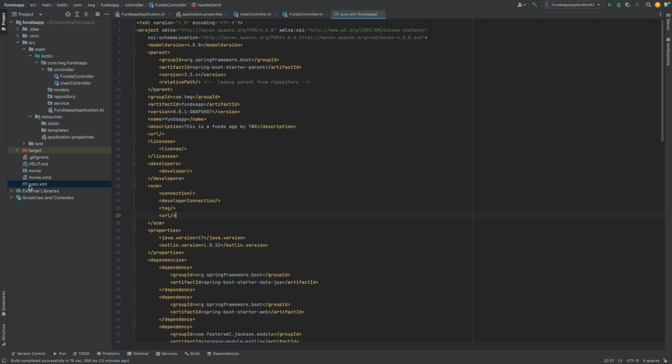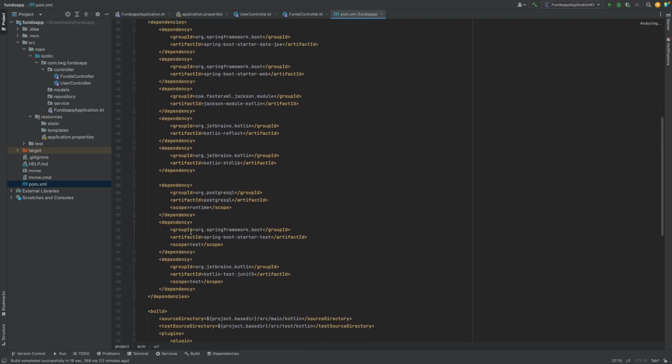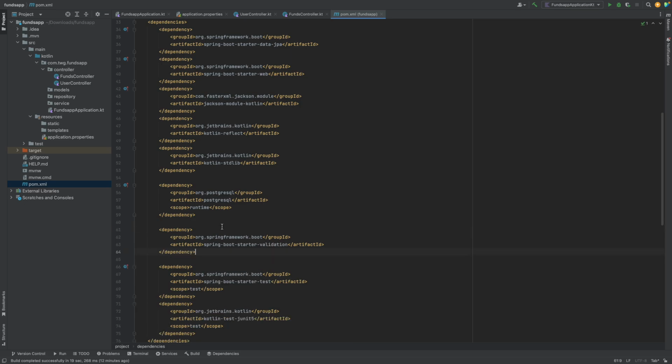So go into the pom.xml and try to find a spot that makes sense. Usually I try to place it in a spot right before the Spring Boot starter test. So I'm going to place it right here and paste this in. So this is what I'm going to be using: the dependency within the group ID of org.springframework.boot, and the artifact ID is going to be spring-boot-starter-validation.